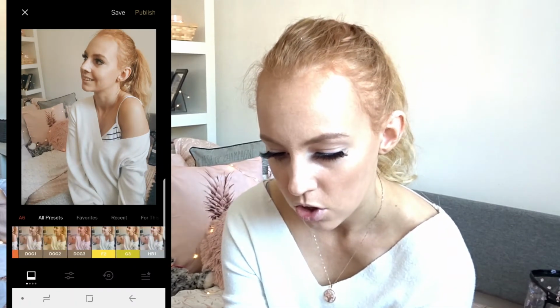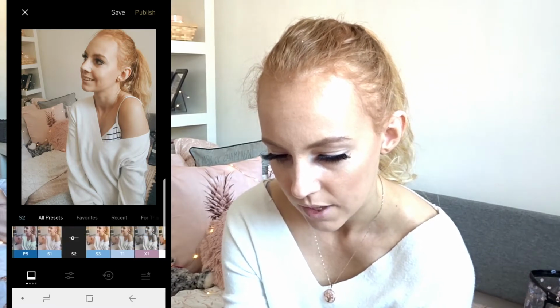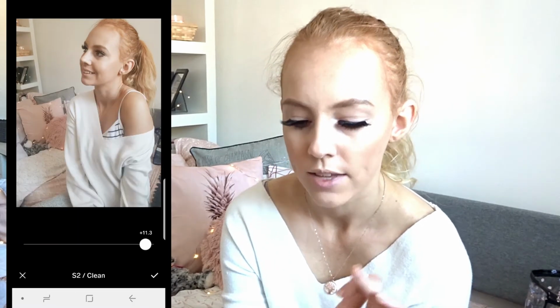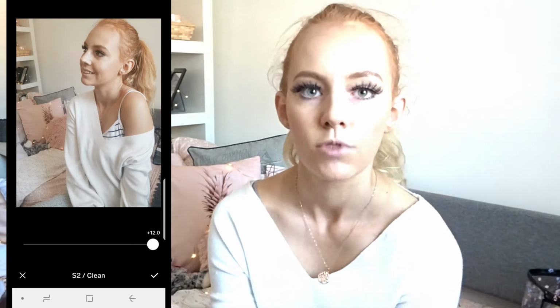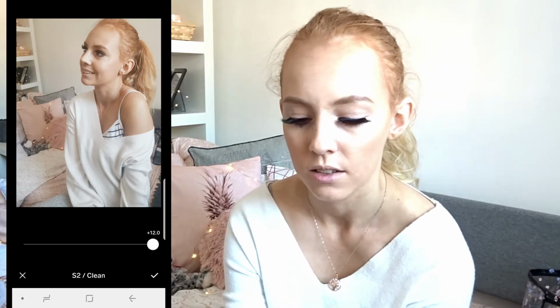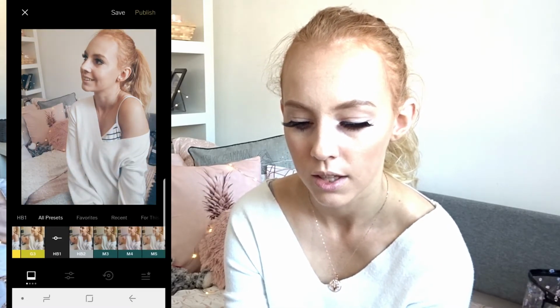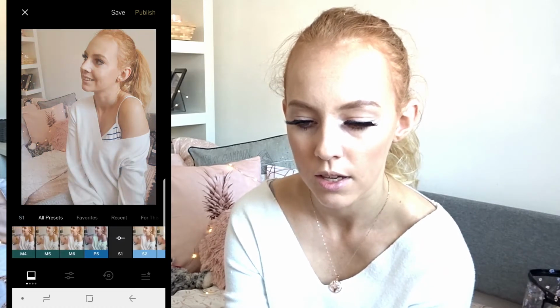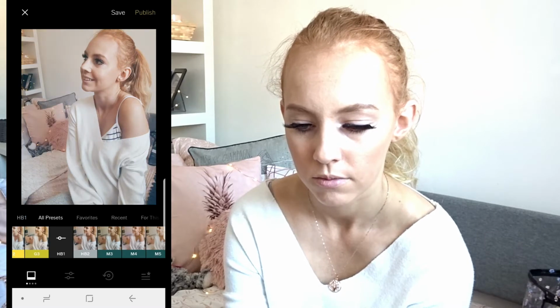And one of the other ones that I like is S2. So S2 is pretty much just a brightener. It doesn't really change the colours, it just brings out the white, and as you can see, it just really brightens up the photo. You can see the difference between S2 and HB1. HB1 is still quite moody. It brings out the blue tones and also the pinks.